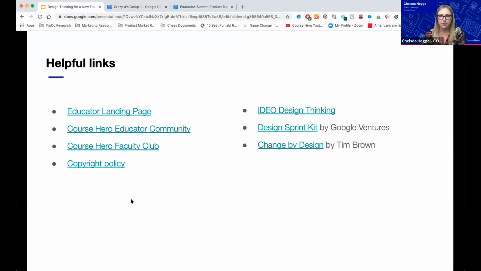And then Kegeng, do you want to speak to the design ones? Yeah, sure. So if you're interested in learning more about design thinking, here are some resources that you could look into. Design thinking materials from IDEO, design sprint kit from Google Ventures, which is using design thinking as the foundation for a step-by-step manual. And the book Change by Design as the Design Thinking 101 from Tim Brown. Or you can just simply search online and look for related resources on this topic.